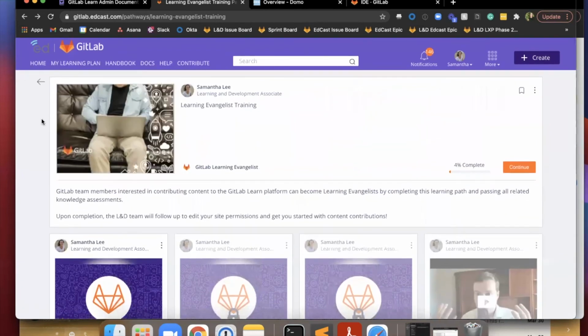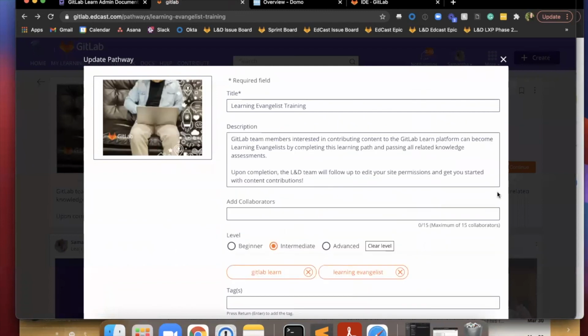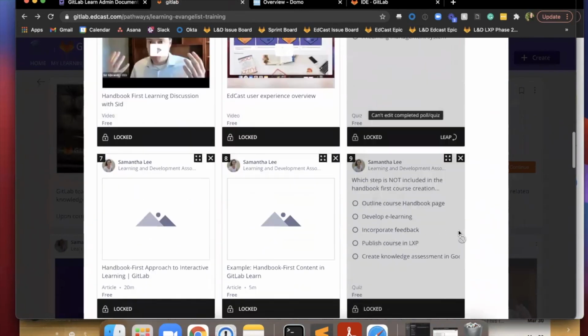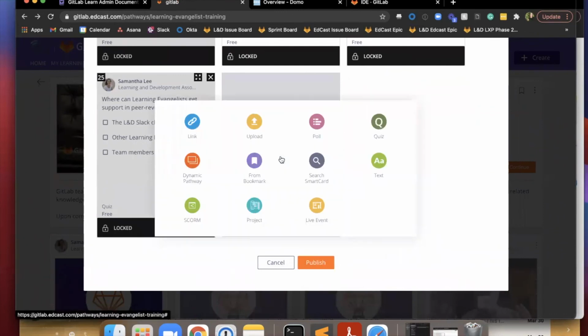The way you would do that is, before, when I was making a smart card, I went to the home page and I could create. In order to add smart cards that are specific to a pathway, you go into the pathway and click Edit, and then scroll down, and here you can see that I'm able to add a smart card. When you add a smart card this way within a pathway or journey, it is locked within that pathway and can only be discovered in that pathway.